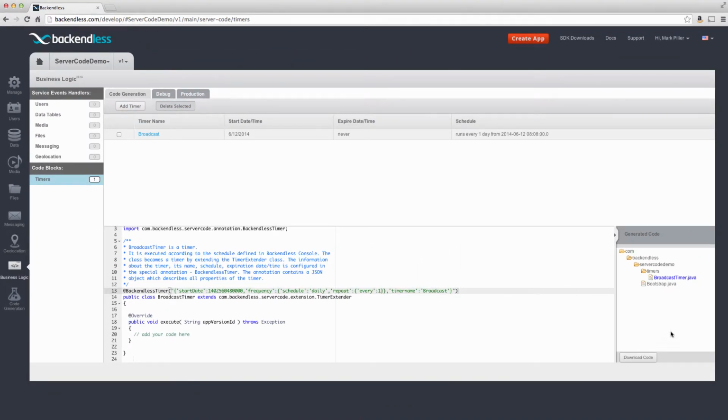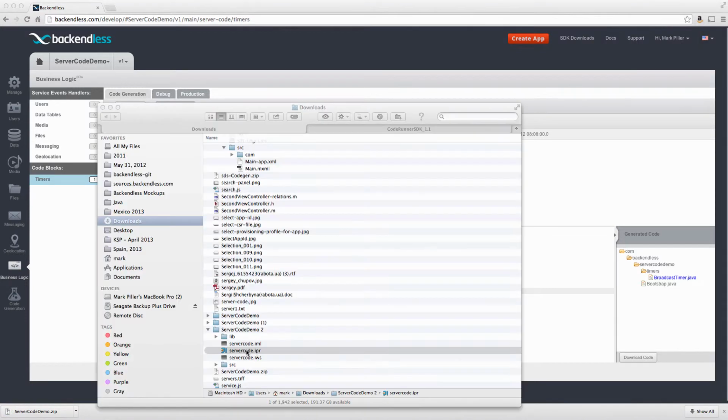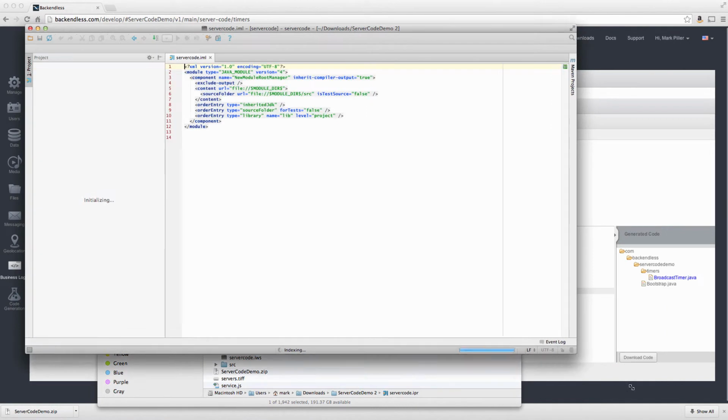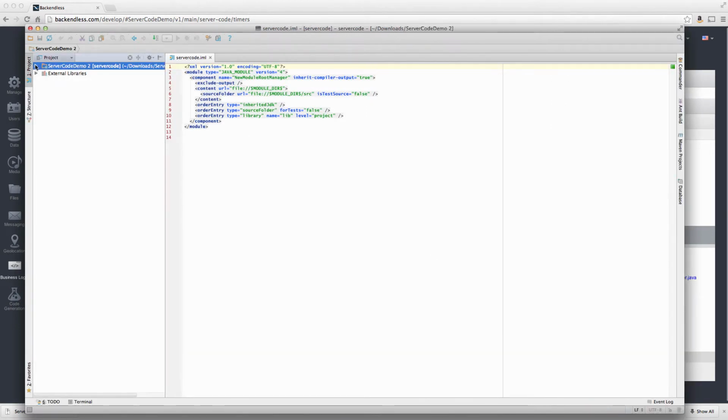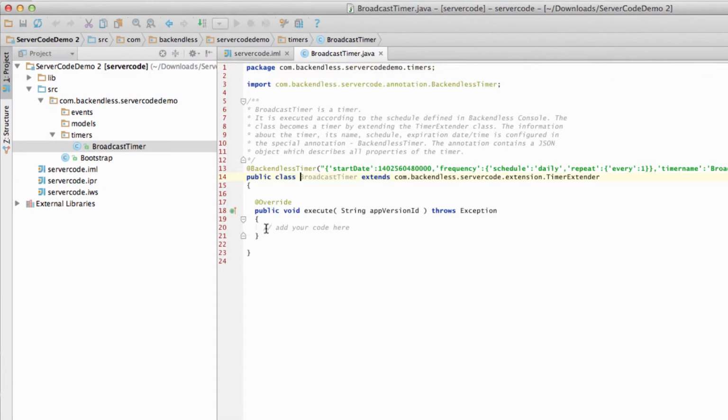The next step is to download this code. So here we have our zip file. Let's open the zip file. There is a project file included. The generated project includes all the source code that was generated. And here we have our timer. And we are going to extend this timer with some custom code.